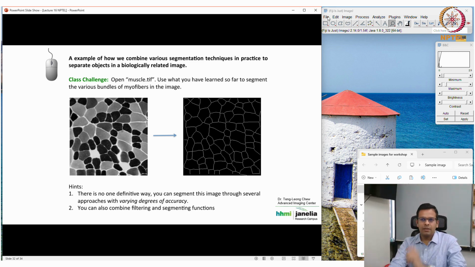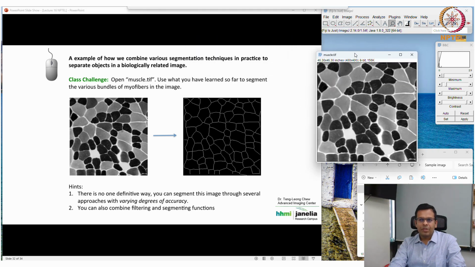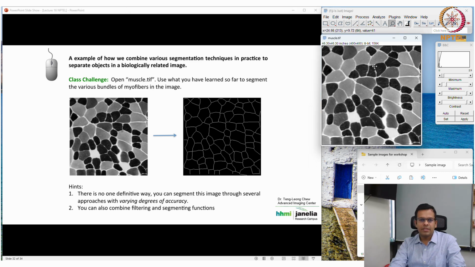Let me open that file, open, and this muscle.tiff. Now you see these are the different, let's say, muscle cells, and somehow they are of different brightness, and you want to segment these cells like this. So you have to use multiple segmentation approaches to achieve this goal.